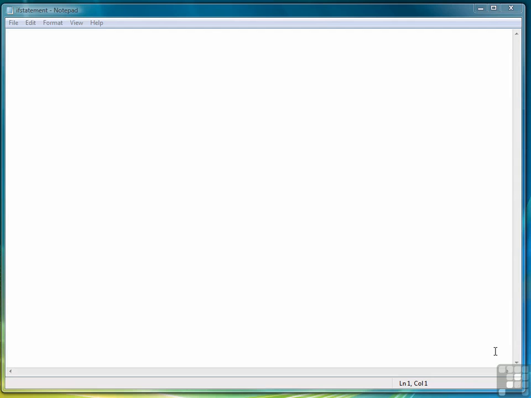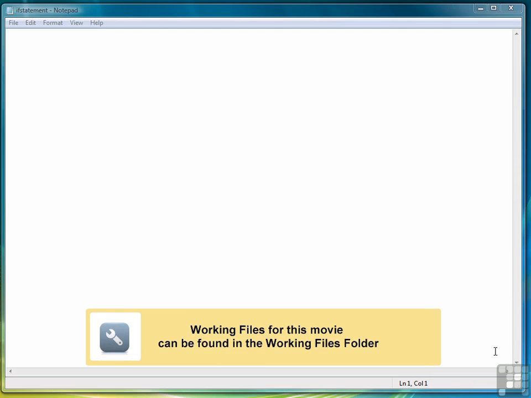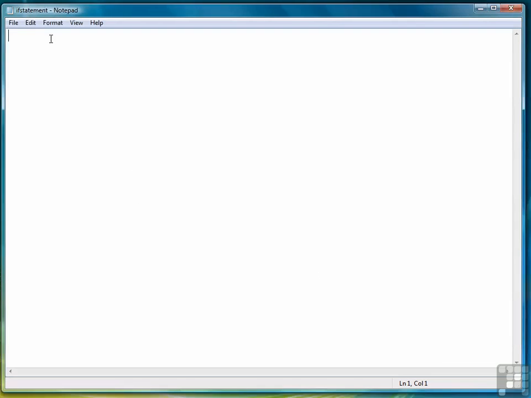In this lesson, we're going to look at the first of three different types of if statements, and we're going to call this the simple if. I'm going to use Notepad here, kind of like a whiteboard.